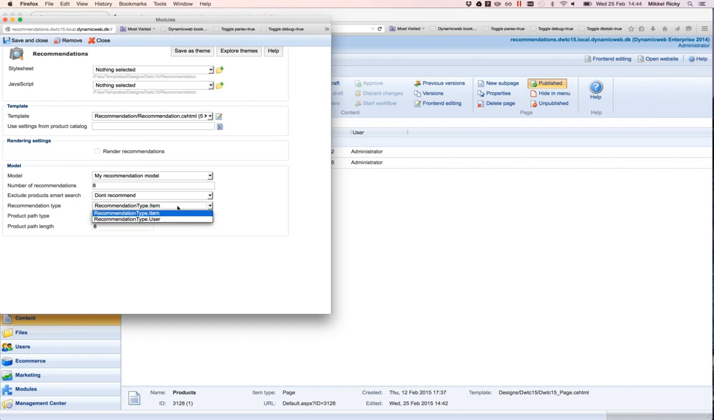So here we can pick if we want to recommend based on items, that's product IDs, or based on a user. And this only makes sense if a user is signed in to Dynamicweb in the front end. But let's take a look at this item. Here we show recommendations based on products. And then we can compute a product path that's basically a list of products and especially their IDs. And currently we only have one.